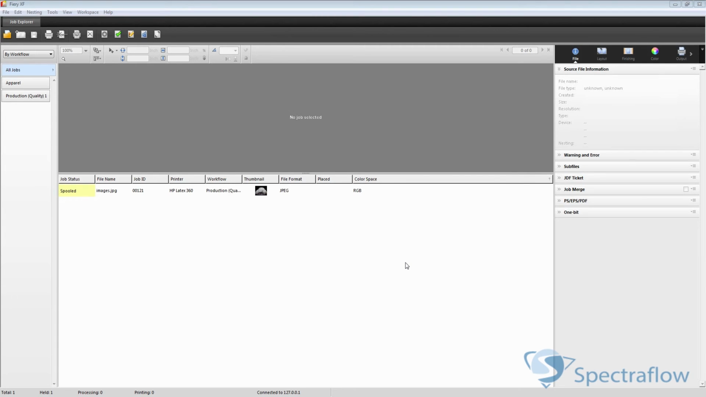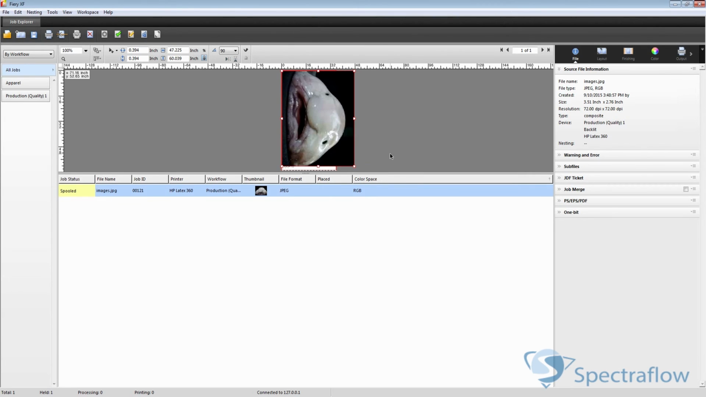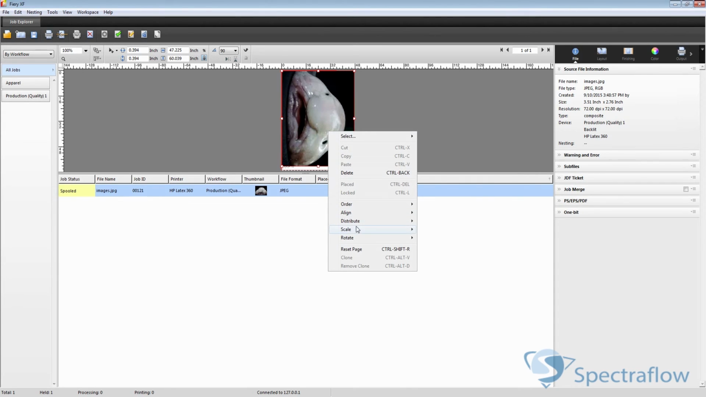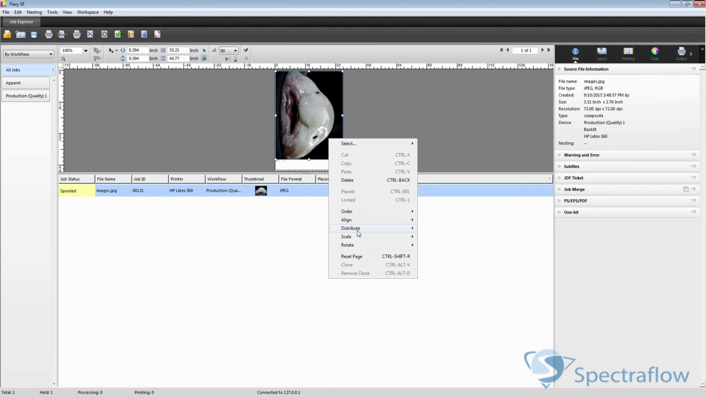With Fiery XF, you can scale, rotate, and even crop jobs, among other things. Scale a job by clicking on it in the job queue, then dragging any of the white squares. If you drag the job past the page width, a red border surrounds the job. To fix this, right-click the job, select Scale, then Fit To, then Sheet Width. The job is then scaled to the width of the sheet. You can also scale by right-clicking on the job and choosing Scale and any of the presets.